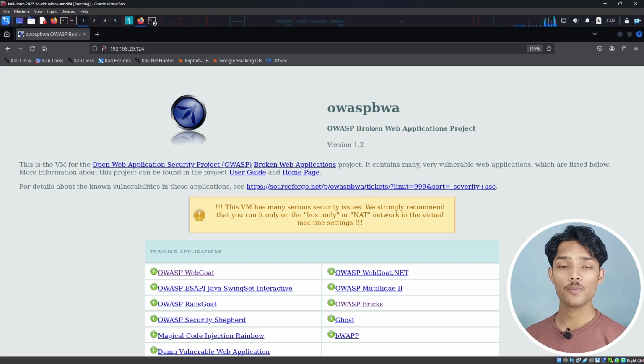So since we are done with the intruder and cluster bomb attack, now we are going to use a very simple tool, that is Hydra. It is very easy to use, but the syntax is a little hard, so you would think that it's pretty hard, but it is a very easy tool.